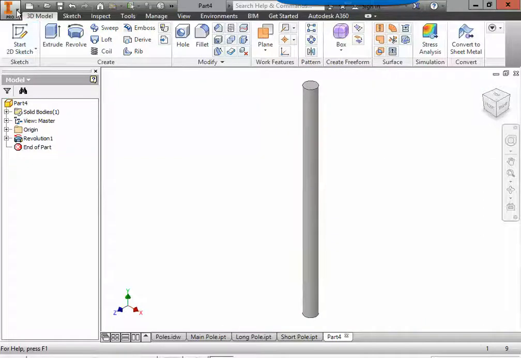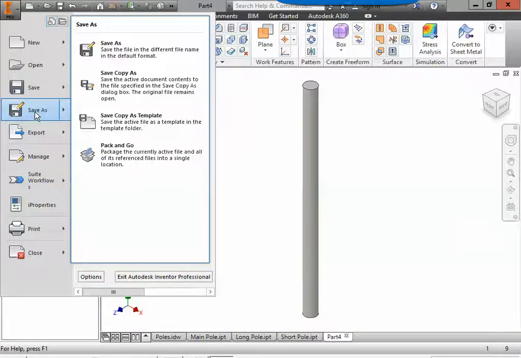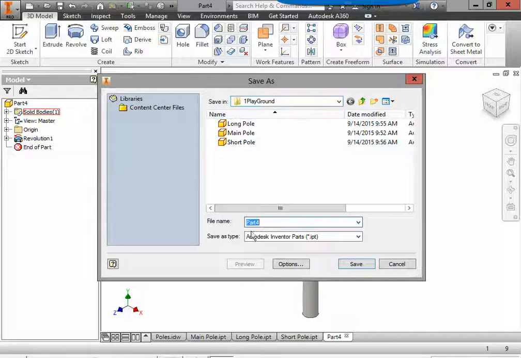I'm going to go to Inventor I, Save As. Make sure you're in the right location. This one is going to be called Monkey Pole.